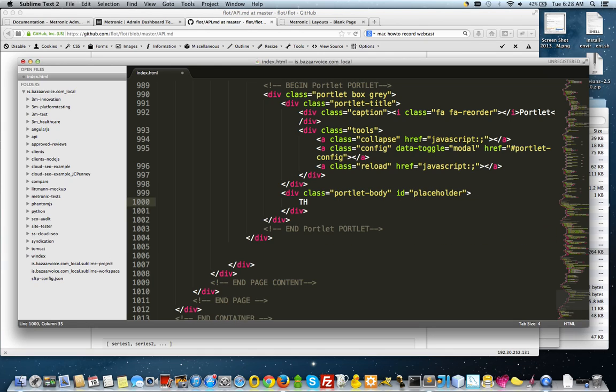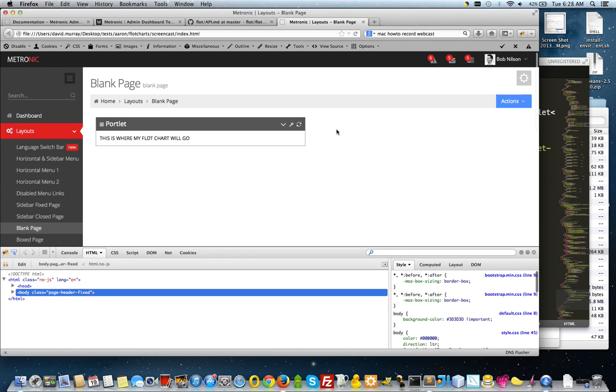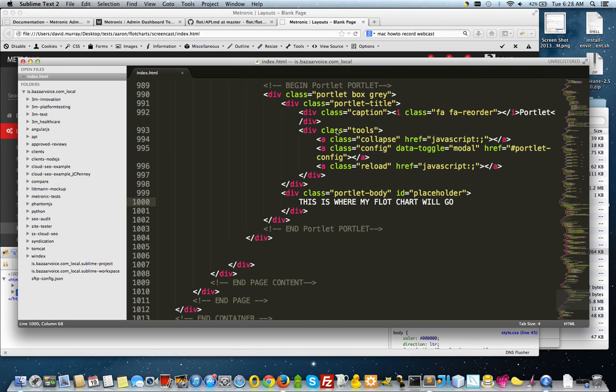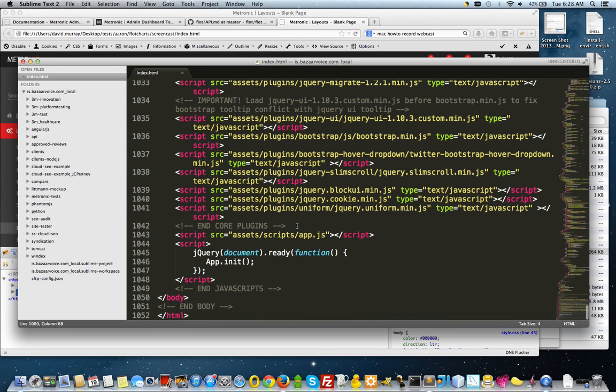And I'm just going to say this is where my Flot chart will go. Great. And we can come back over here and check out our handiwork. Perfect. Okay. So we're at line 1000. And we're going to come down here. Oh, look, jQuery app init.